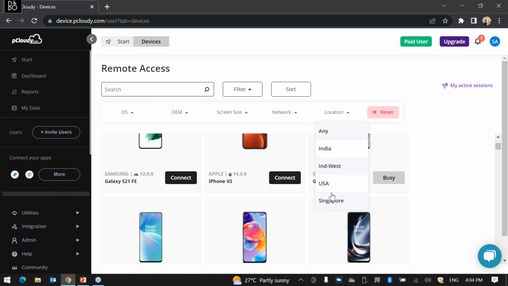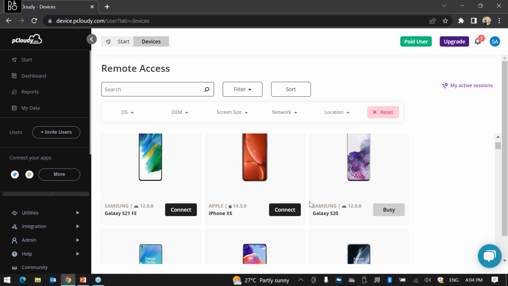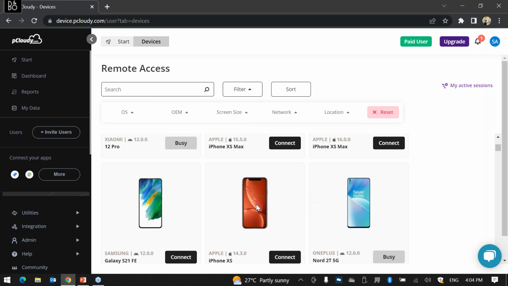In India, we have a couple of locations, one in Bangalore and one in Mumbai, and one in the US and also in Singapore. All right, so that's how you use these options. And so, yeah, acquiring the device is very straightforward.